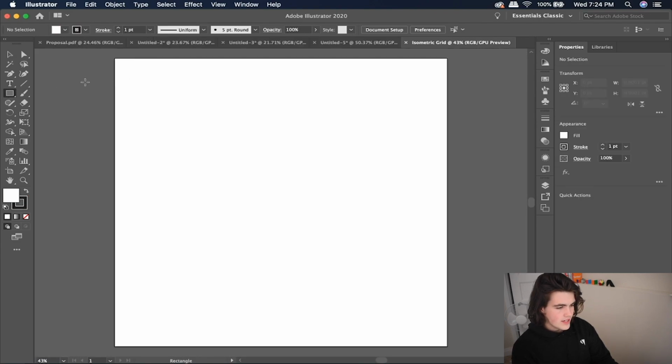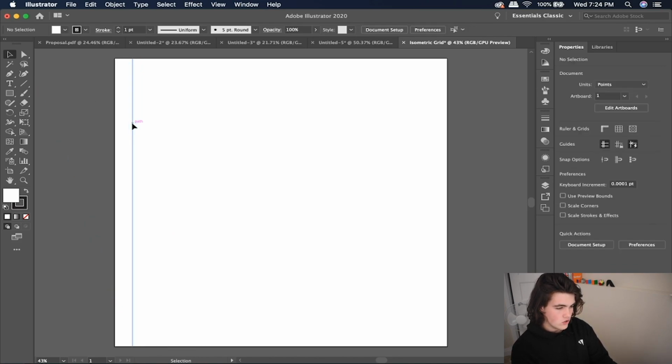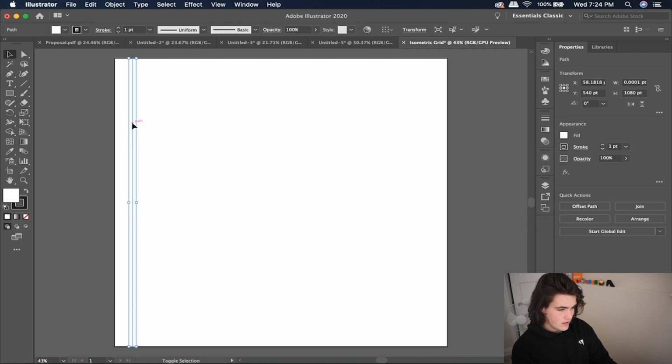Now to quickly create one of these, I normally just create a line with the pen tool here. I'll just create one. And once we've created the one line, we can just Shift, Alt, and drag it out a little bit. Just like so.